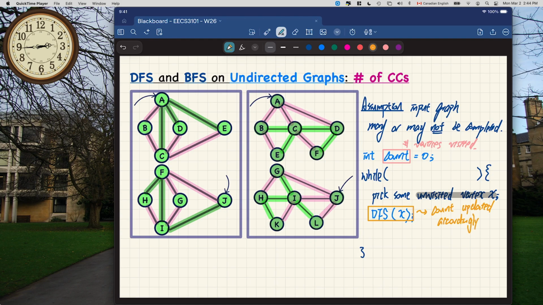Just for example, we might start with the count being equal to 0. And then we start with A. We do some depth first search, for example here, okay? And then after that, 1, 2, 3, 4, 5. The count should be updated to 5. At this point, the counter value is 5.